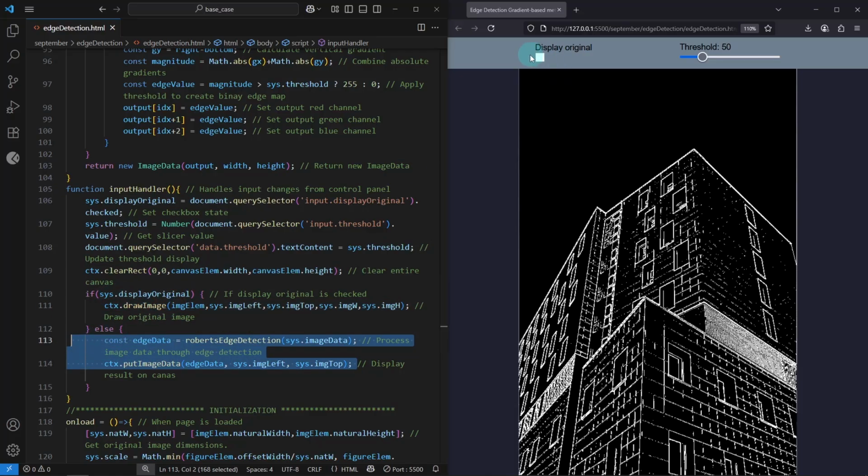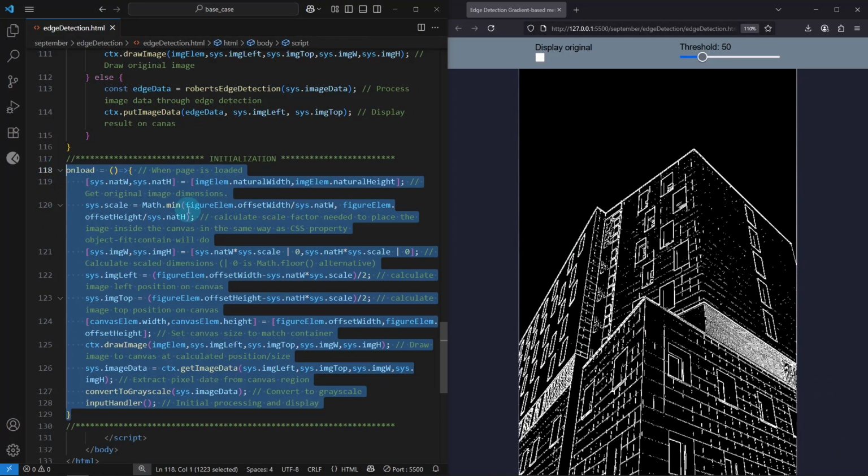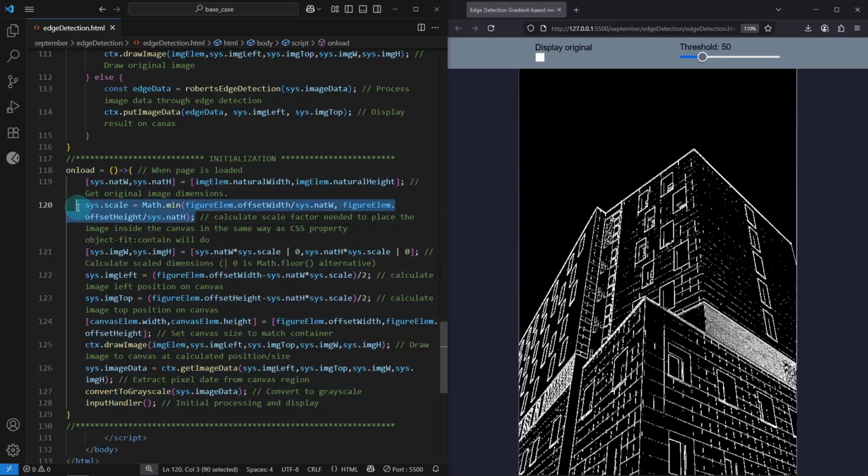The setup calculates the scale, dimensions and position to maintain the image aspect ratio, similar to object-fit contain. It draws the image onto the canvas, extracts its pixel data, converts it to grayscale, and stores it for processing. The initial edge detection is triggered by calling handleInput.